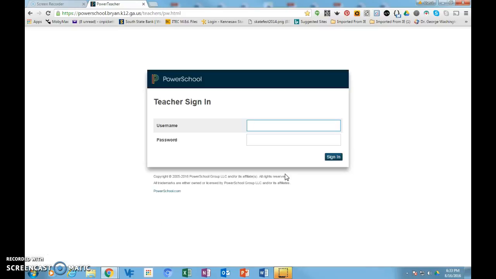Now, the same way that you log into your computers is the way that you're going to be logging into your gradebooks. So it's just going to be first initial and last name. And your password is going to be the same one that you use to log into your computer.